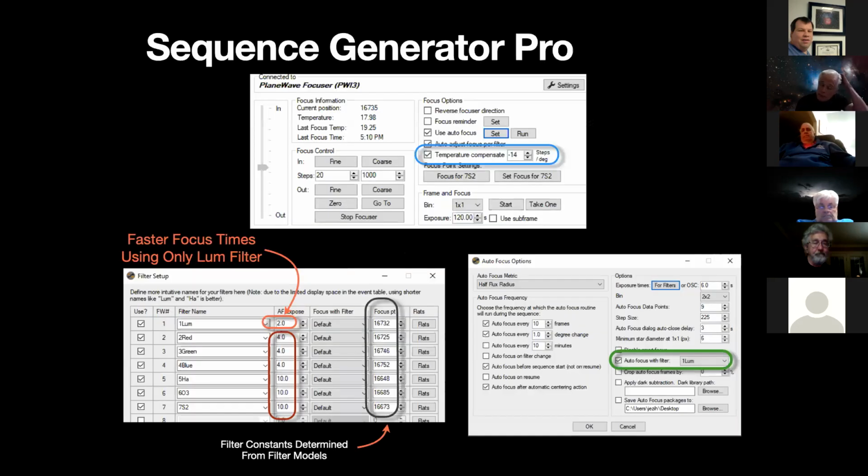Sequence Generator Pro, in implementing the model, once you create one, has 3 panels in their software where you can make these adjustments. In the top panel, circled in blue, once you get the slope of the linear fit for your model, you can plug in the slope, the number of steps that you have to adjust the focuser per degree of temperature change. You can plug it in there.